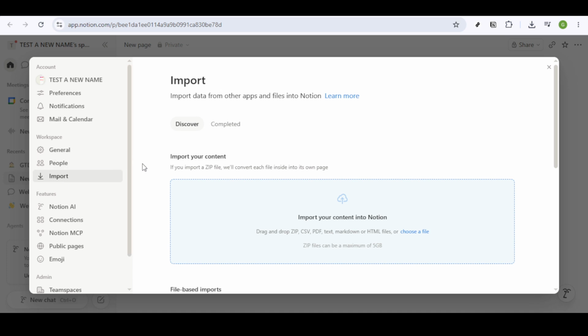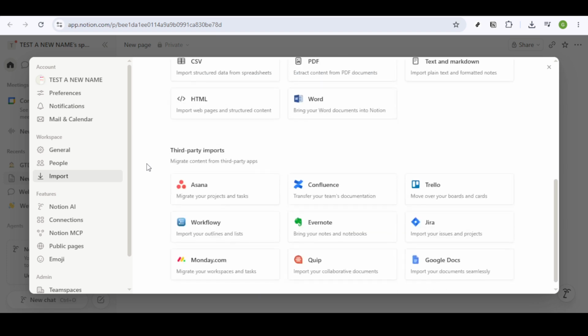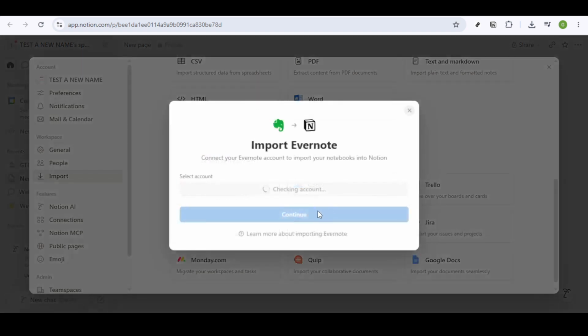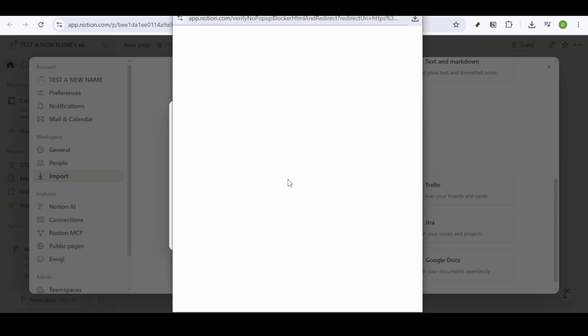This is a vital step in transferring your notes efficiently. The import function is designed to help you integrate different content sources seamlessly into your Notion workspace. Click on Import, which depending on your interface might be represented as a button or tab. This will open a new menu featuring various platforms and apps that can be imported into Notion.